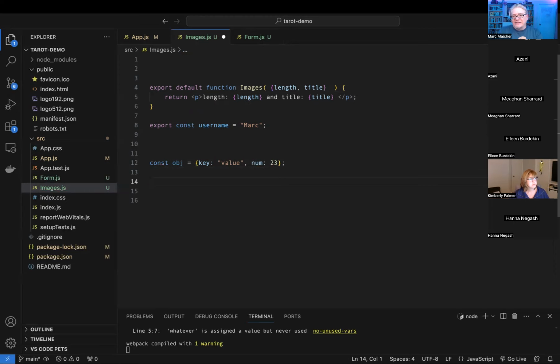If I want to just destructure them straight up here, I can say const key and num, say. So I'm declaring two constants, key and num, and putting them in curly brackets because I'm destructuring them. So I can say those two things equal that object. And so now if I look at key and num, key is going to be value, num is going to be 23.